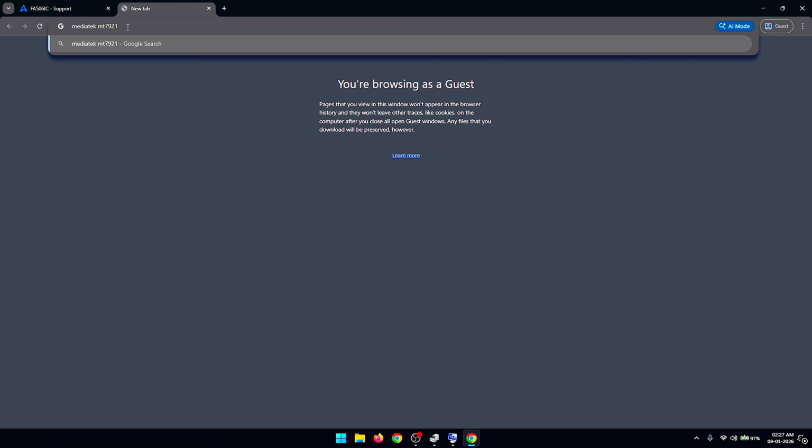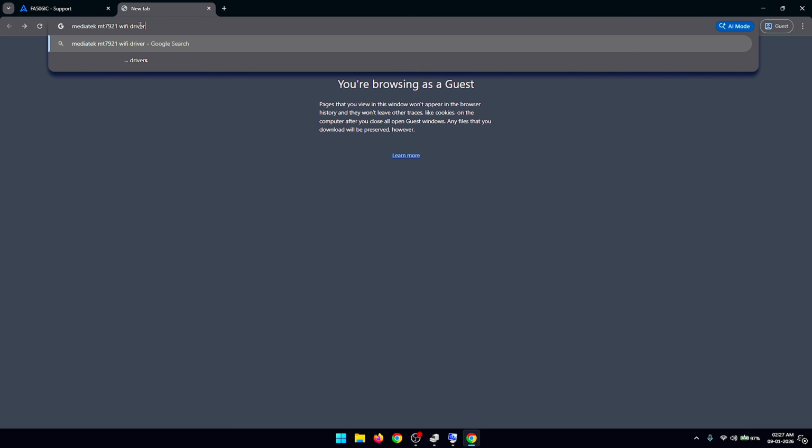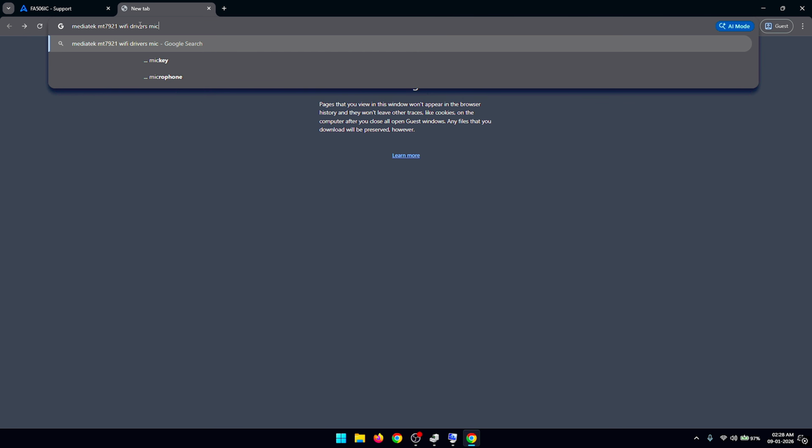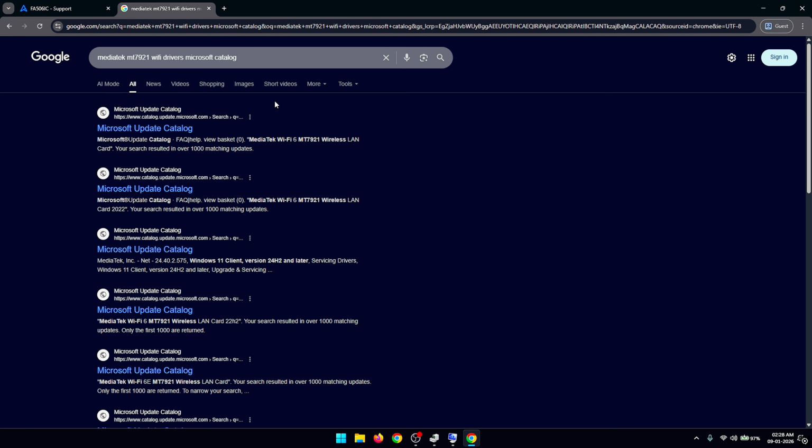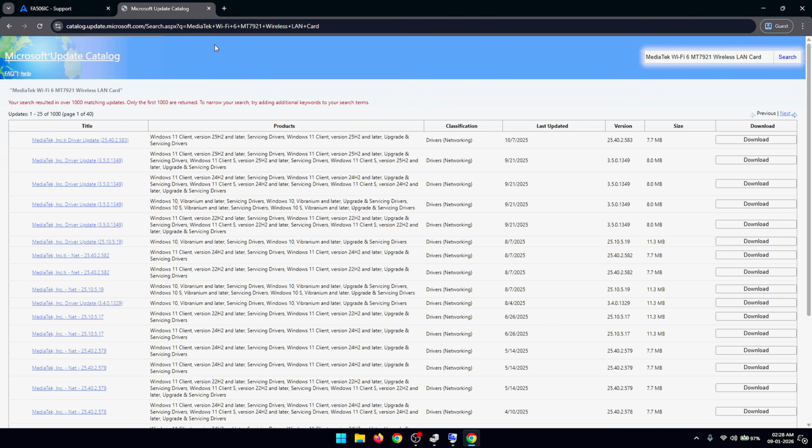So now for the second method, what you need to do is type in the manufacturer and the model of your network adapter. Then follow it up with drivers, and then you need to follow that up with Microsoft catalog. Once again, the first few links are going to be the ones that we're looking for. This link is going to take you to Microsoft's official update catalog.